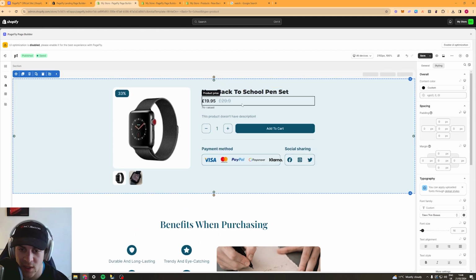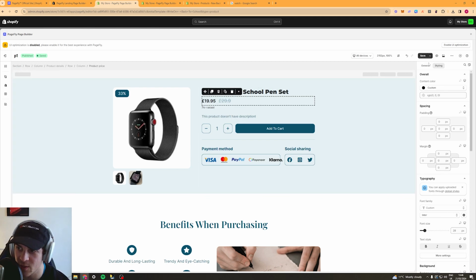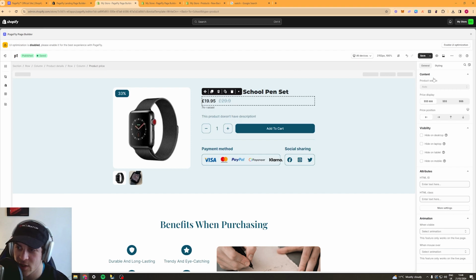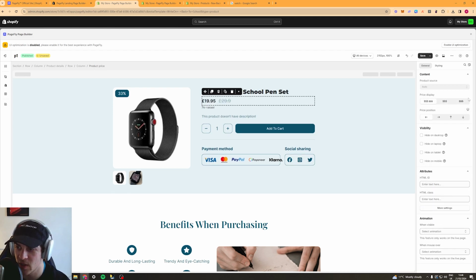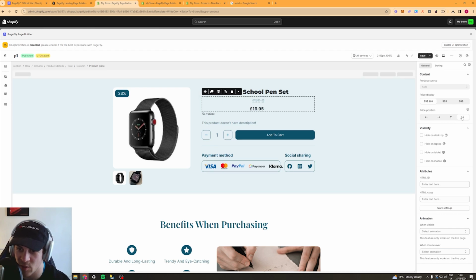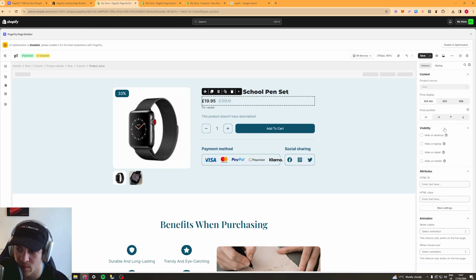Now for a lot of elements, they'll have some general things that you can fiddle with. So if we click on the product price section here, we can go to general, and there are some settings here we can change. So the price display, this setting is having the current price and then the compare at price next to it. You can put that one, or we can have just the price or just the compare at price, depends. And then we can change the price position. So we can have it this way, we can have it this way, so it's on the right, we can have it above, we can have it below like that. Pick whichever one you want.